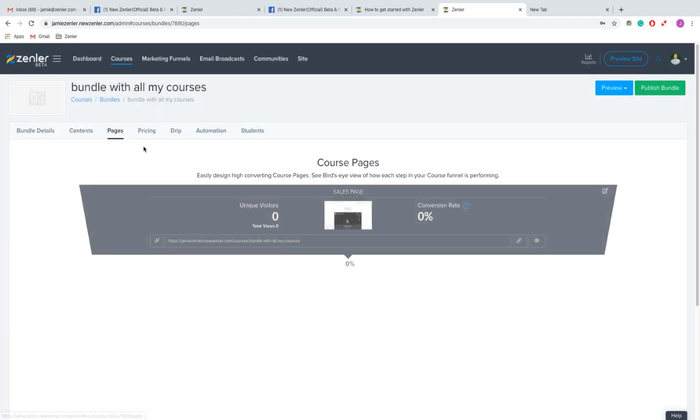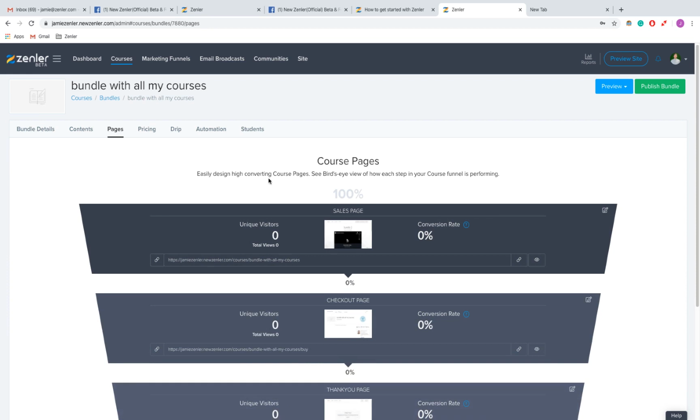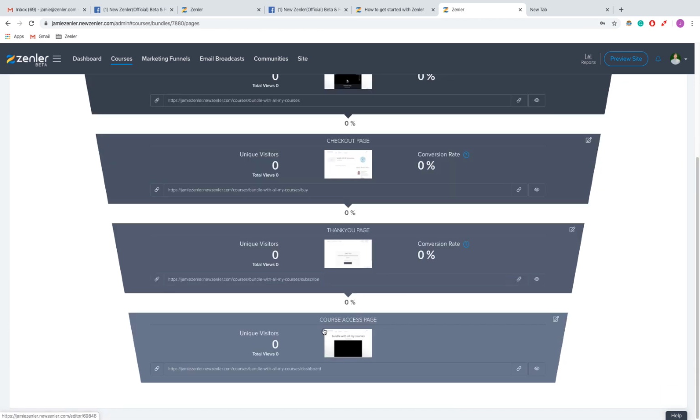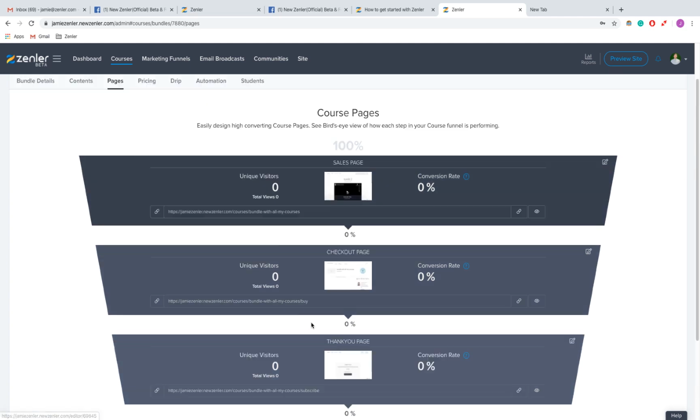And now I'm going to click on pages. So this is the sales funnel again. So for example, it goes to the sales page and then the checkout page and then the thank you page. You can double that up as an upsell page. So you might have an ebook or something like that, for example, that you want to add in. And then the course access page, which is the final step, and that's where the actual course is.